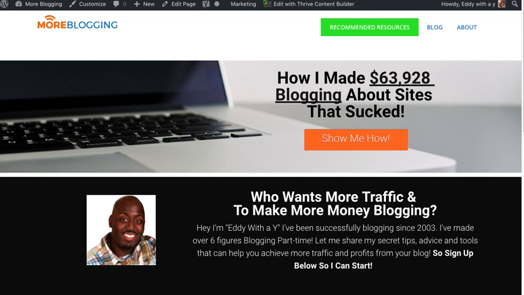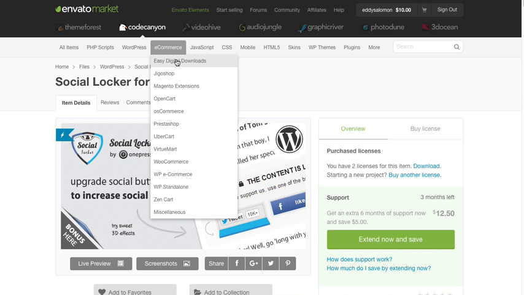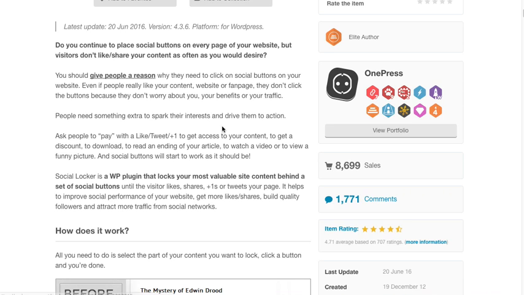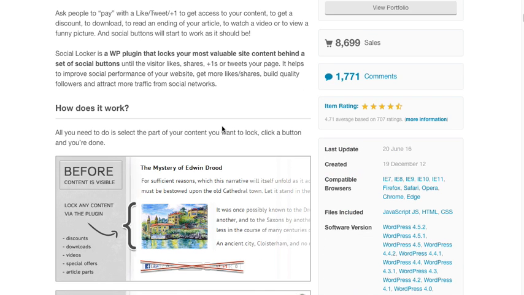Today we're going to talk about Social Locker, which is a plugin on WordPress, and it's basically designed to help you get more traffic using social media. Okay, so let me just kind of walk you through it. All right. So the premise of this is really based on viral traffic.